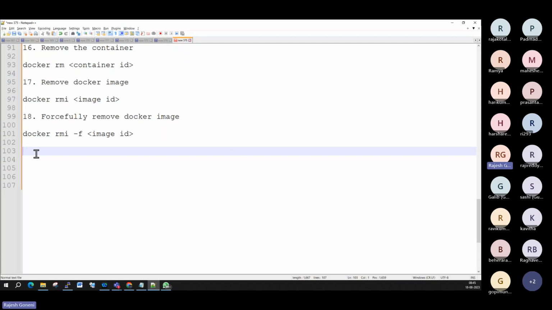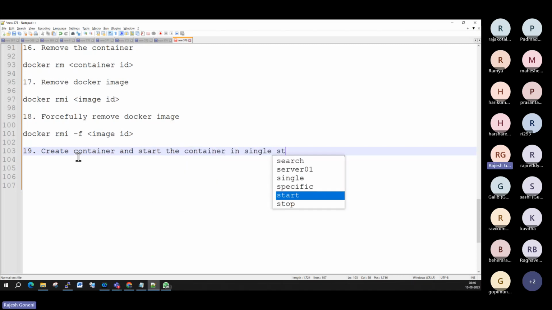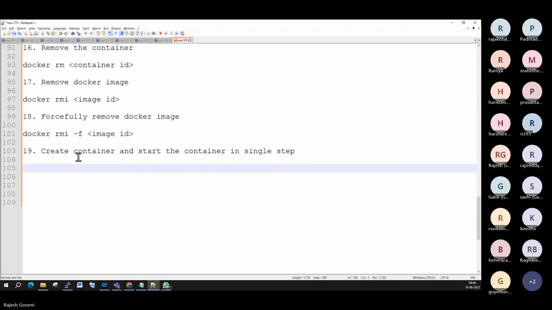Okay, last command. The command is how to create a container and start the container in a single step. In a single command, we need to create it and run it.